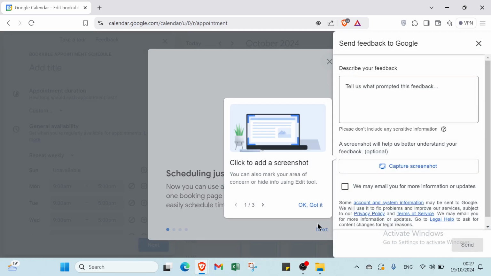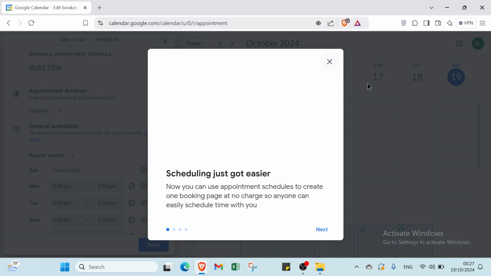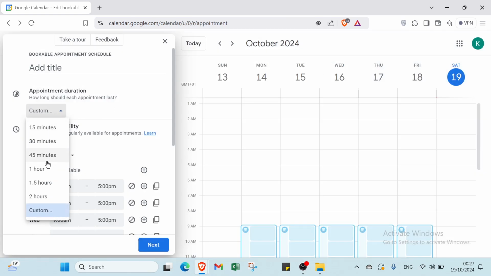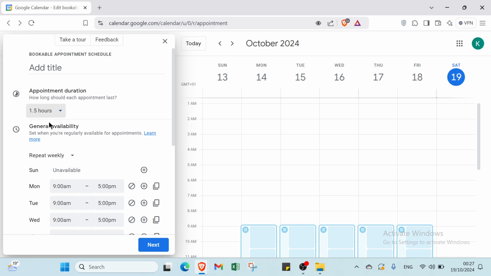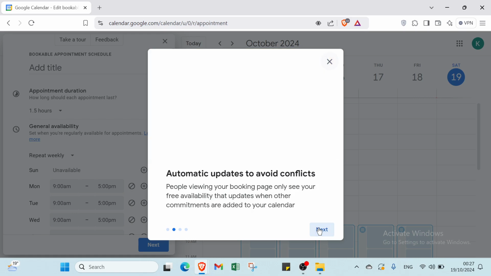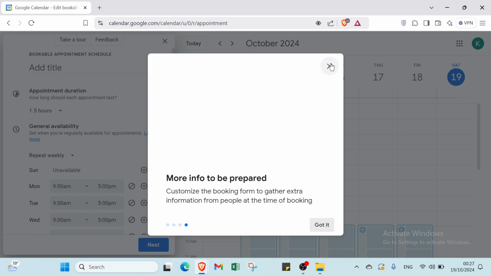Alright, here we have, if you select custom, you select here if it's custom 2 hours or 1.5 hours. Here we have take a tour if you want. For example, about this one, you will find schedule just go easier, automatic updates to avoid conflicts, share your parking page easily, more info to be prepared.